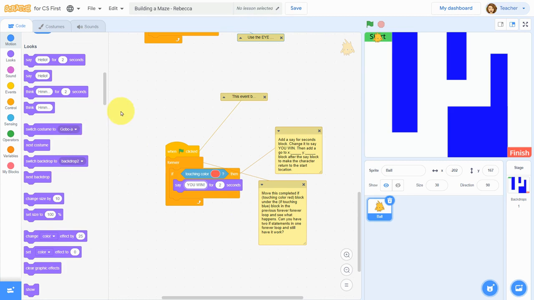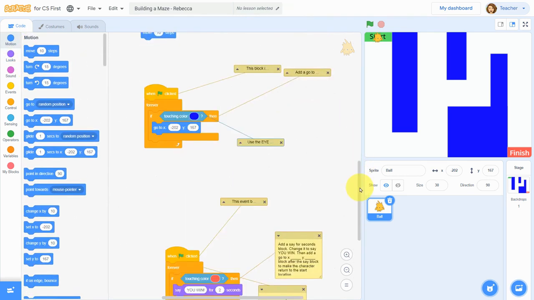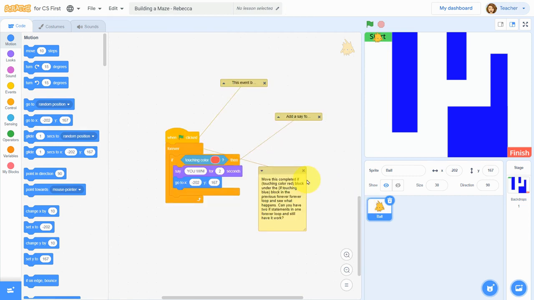Then I'm going to make sure my character is back at that start. I'm going to go to the motions block. Need to scroll it down a little bit. See, sometimes it just jumps around. And I'm going to click the go to XY. I don't need to change those numbers because my character is already on the start block. Then it says move this completed if touching red color block under the if touching blue block in the previous forever loop and see what happens.